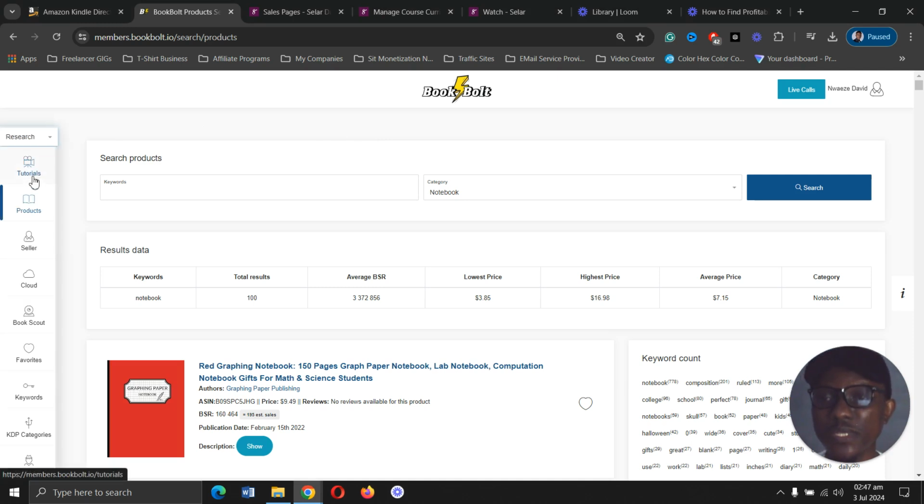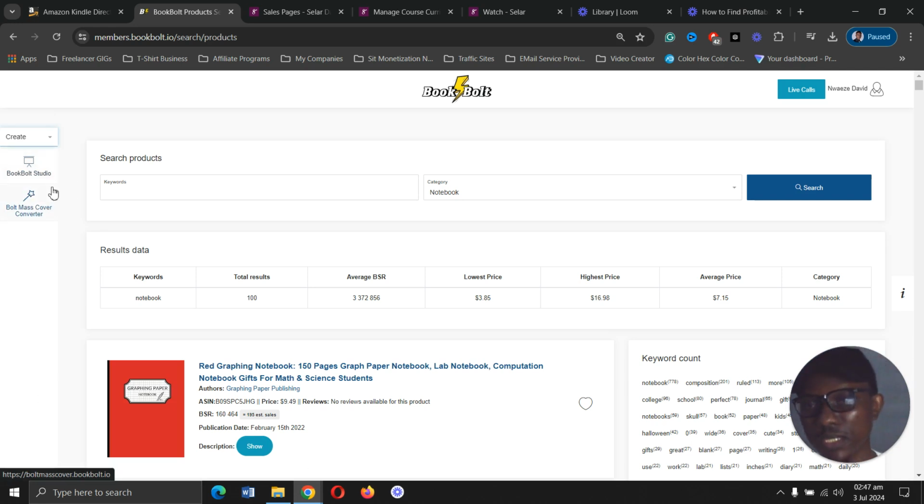Now previously when we did our product research and keyword, we used the research tab. Now we want to create our book. We're going to select the create option. There are two options here. There is both mass cover converter. This is for creating your book cover.